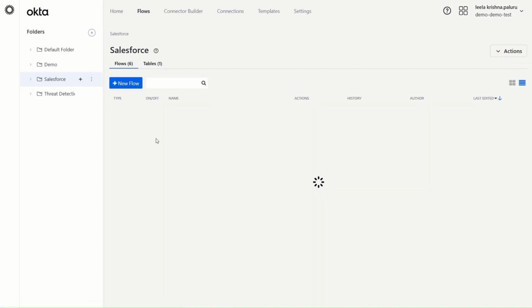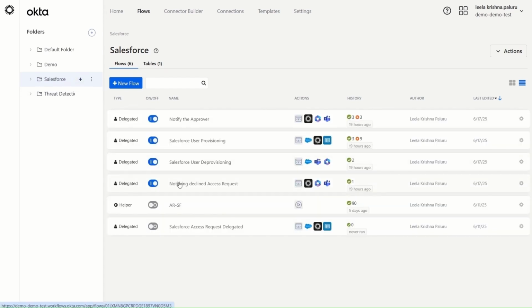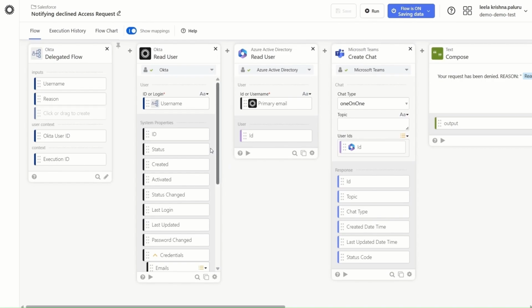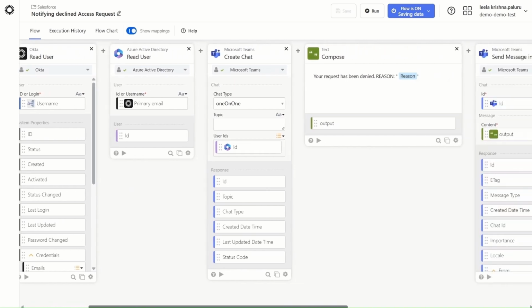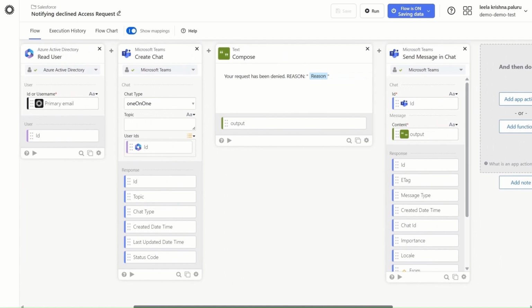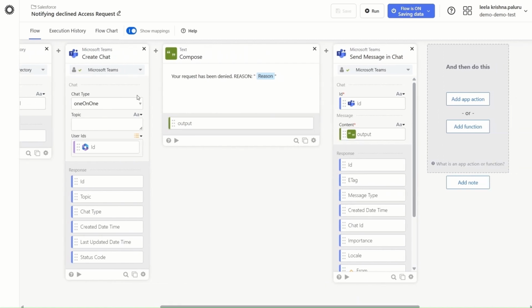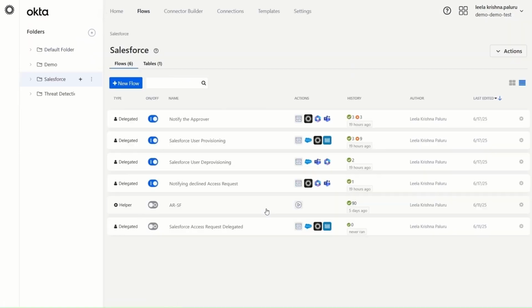And we are with another flow which sends a notification when a manager declines the request with the reason stated by the manager. So the first card will be the Okta delegated flow, and we'll be fetching his details in Okta by using Okta read user card, then fetch his ID in Azure, create chat, and take the reason and compose the message and send it through chat in Teams. So this is how the notifying declined access request workflow looks.